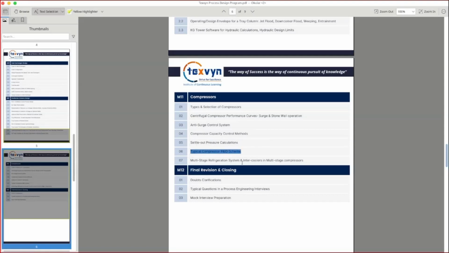We will look at typical compressor PNID schemes. So for a reciprocating compressor, how the PNID looks like, what are the valving systems and control systems for the reciprocating compressor. Similarly for the centrifugal compressor and screw compressors, we will see the typical compressor PNID schemes.